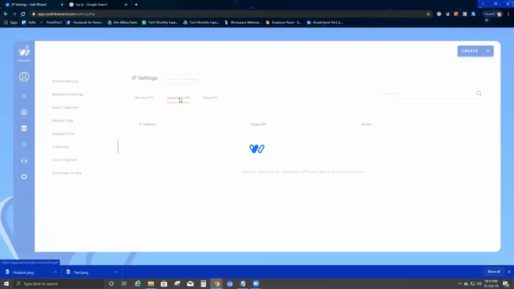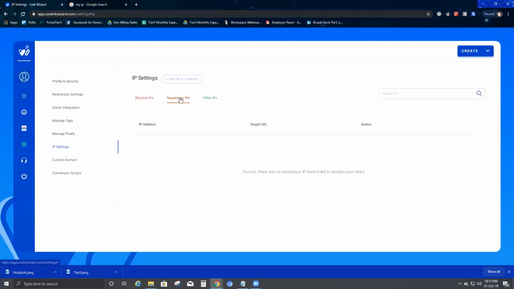Now suspicious IP. Once we come to suspicious IP, you cannot add manually. So suspicious IP is basically a methodology by which we can get to know that a particular IP is suspicious. We can probably mark it, and we also get to know about it. How would you do that? If any particular link is being clicked by a particular IP more than twice within 1 second, that IP will automatically fall under suspicious IP.